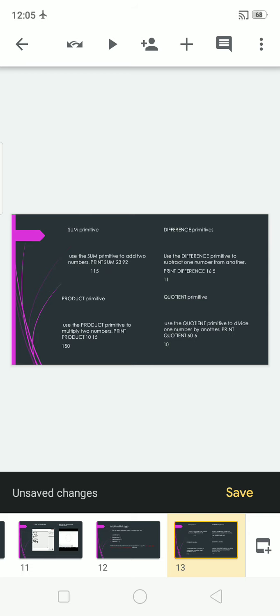If you want to do division in logo, give print quotient 60 space 6. It shows the result 10. Here we are not using any symbols to do maths. We are using primitives. For addition we use sum, for subtraction, difference, for multiplication, product, and for division, the quotient command. So this is how arithmetic operations are done in logo.